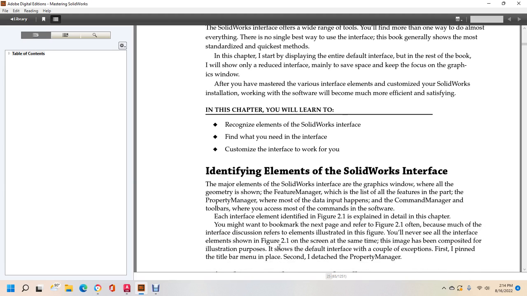Identifying elements of the SolidWorks interface. The major elements of the SolidWorks interface are the graphics window, where all the geometry is shown, the FeatureManager, which is a list of all the features in the part, the PropertyManager, where most of the data input happens, the CommandManager, and the toolbars, where you access most of the commands in the software.